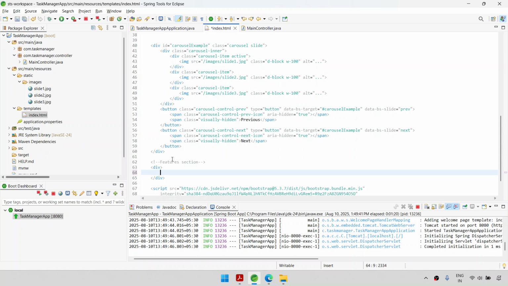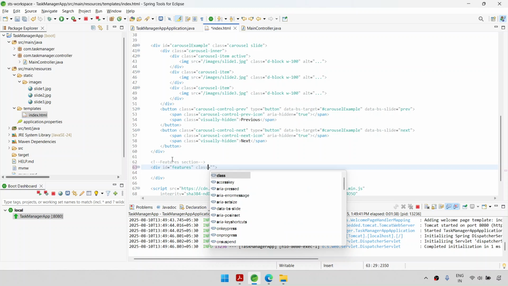So while creating this div, let us give it an ID. ID is features, then class. Now here these are the attributes.